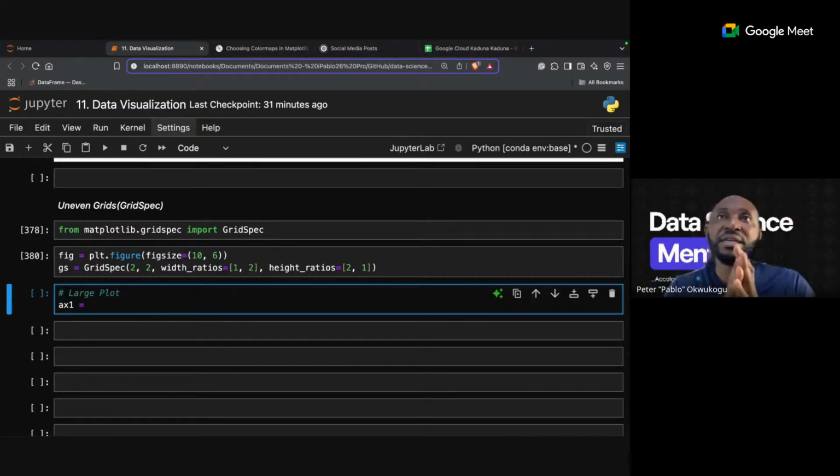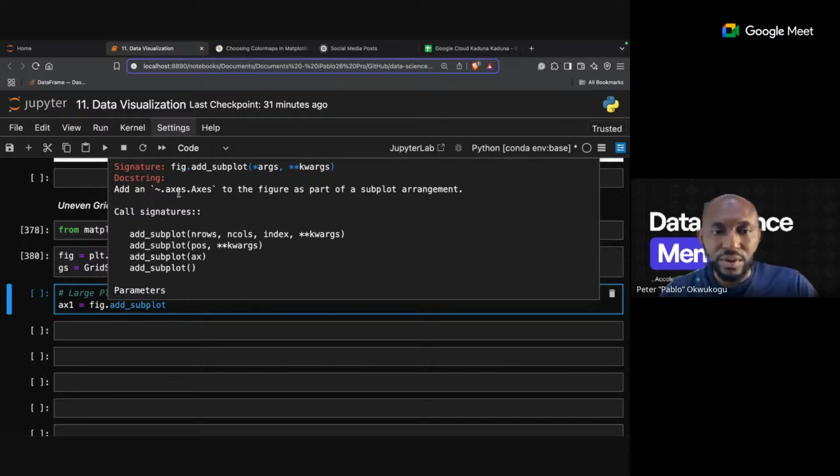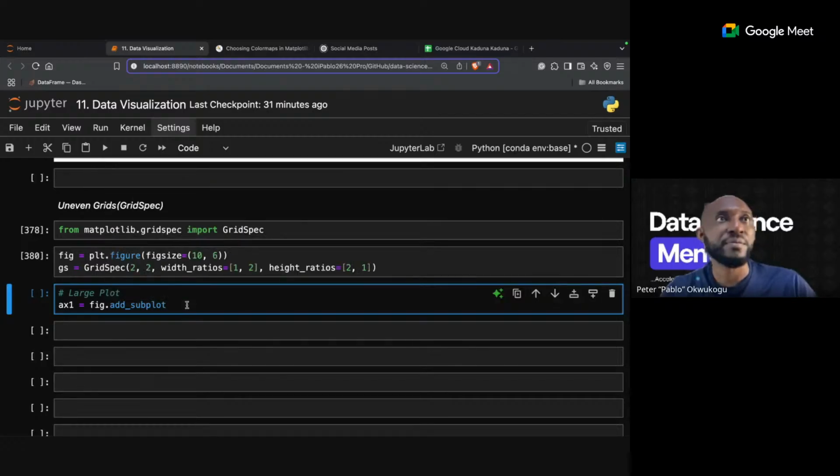Now we're going to use something that is new, that we haven't used before. Again, this explanation will be in the next session, but here we're going to have fig.add_subplot. So we add axes to the figure as part of a subplot arrangement. That's what we're going to do here.